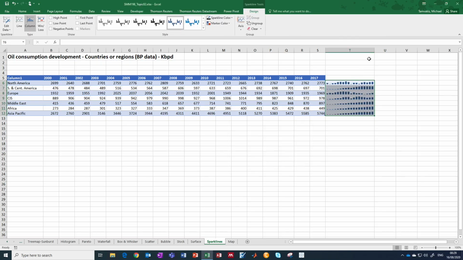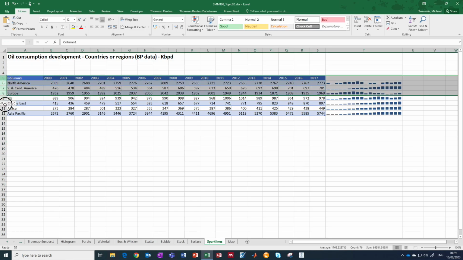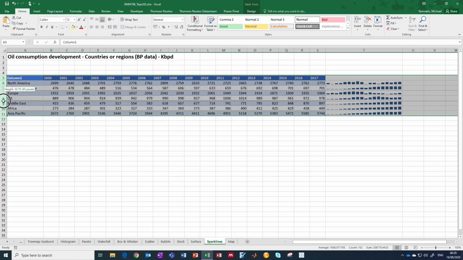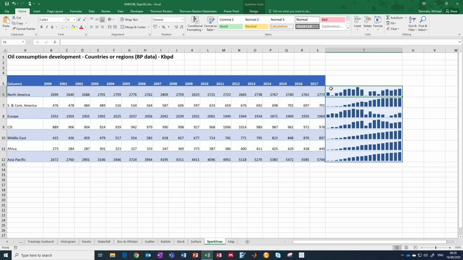You have a mini column chart. We can make this wider so you can see them more clearly. And if you like, you can take your rows and increase their height, so the actual Sparklines are easier to read. You see, the minute I select the first one, all of them are selected automatically. It's an entire range which has been inserted.